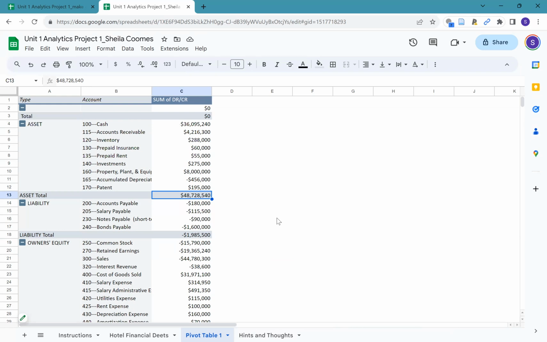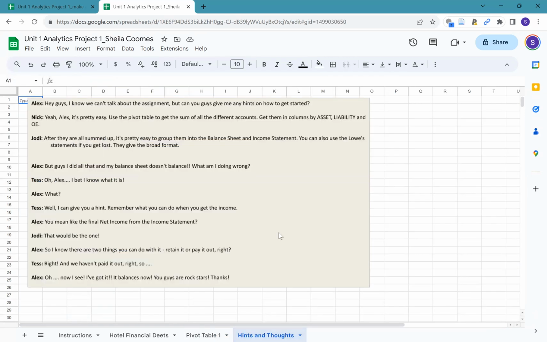Now your task is to either use the Lowe's financial statements. You can use the financial statements that exist in the textbook sprinkled all throughout to find some financial statements to create. Now, you're more than welcome to insert another tab, or if you'd like, you can just make your financial statements over here. But you need the heading, you need the date range, and you need to make sure you're presenting all of the accounts in the appropriate manners for the financial statements, being the balance sheet and the income statement. And don't forget to use the Hints and Thoughts tab.